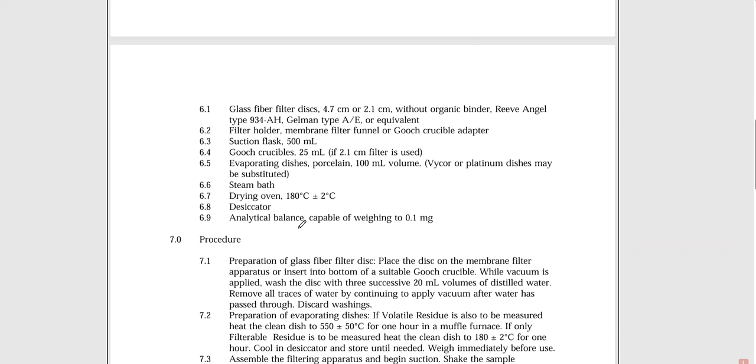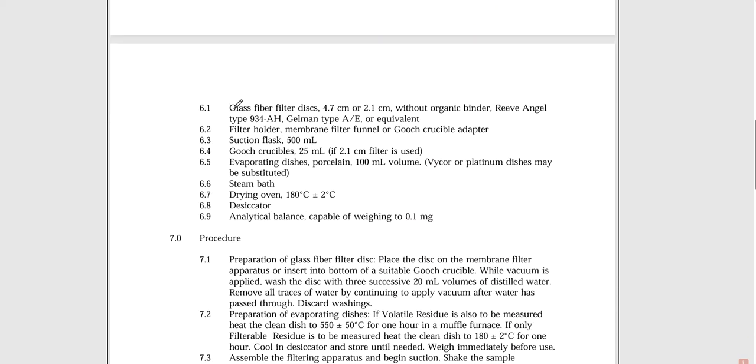Section 6 says apparatus. Section 6.1 says glass fiber filter disc, 4.7 centimeters or 2.1 centimeters, without an organic binder, Reeve Angel type 634-AH, Gelman type A/E or equivalent. Oh my goodness. Folks, this is how specific the method can be. So it is telling you you need glass fiber filters, and these are the two dimensions that you are allowed to use.